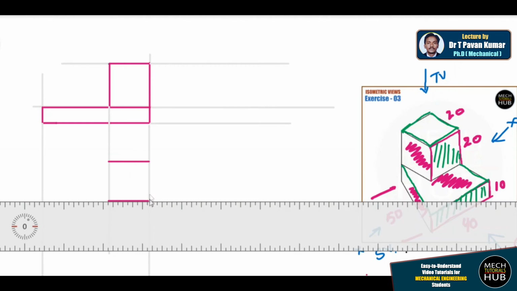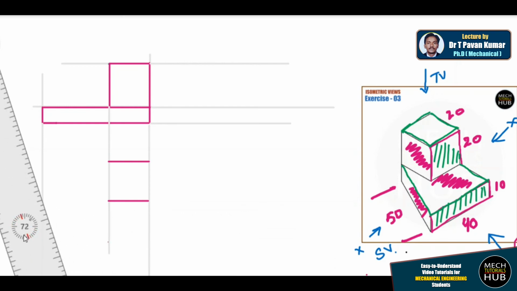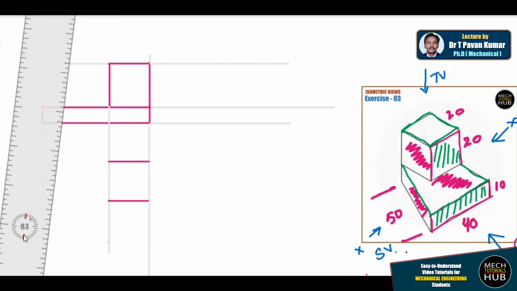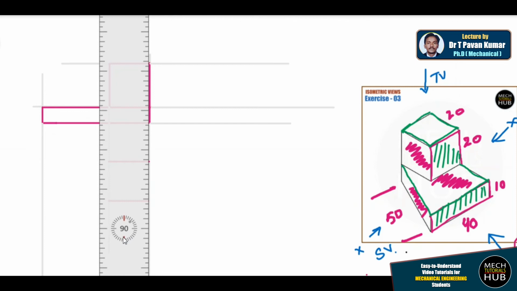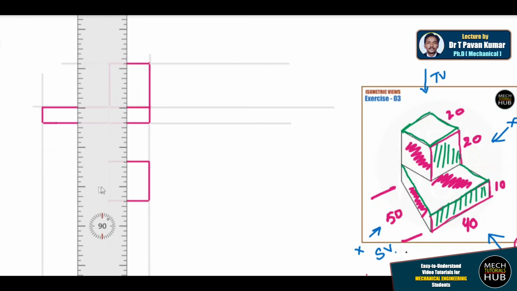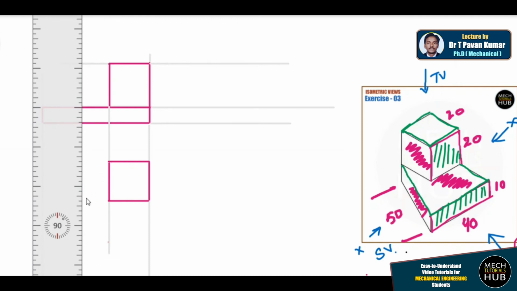You have to make a mark of 20 on either side and rotate the scale by 90 degrees. As I'm doing it with a mouse, it is taking enough time, but when you do it manually with your drafter, it is much easier. Just join them both. When you finish your model with an HB pencil, remember you are not supposed to extend the lines. Exactly, it should finish at the intersection. This is how it looks.